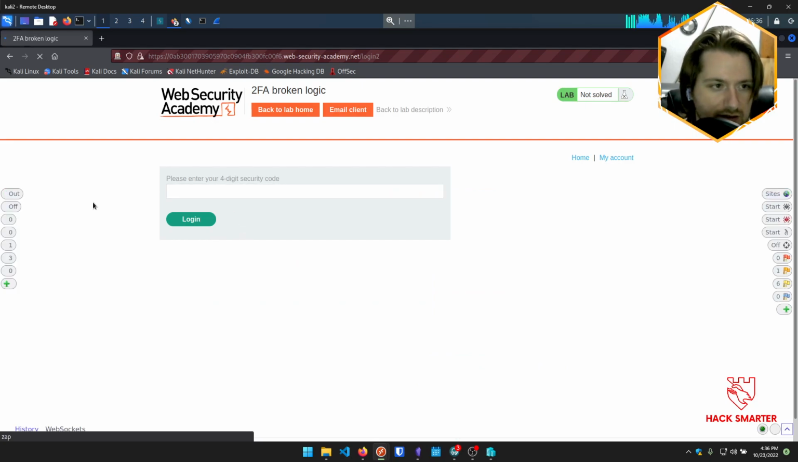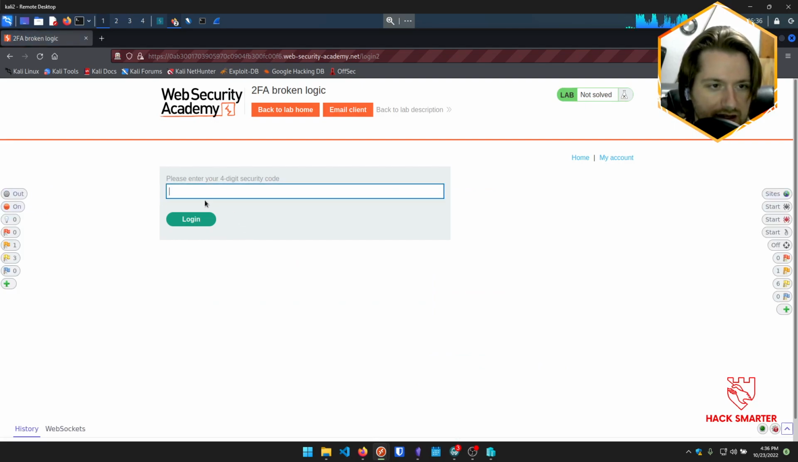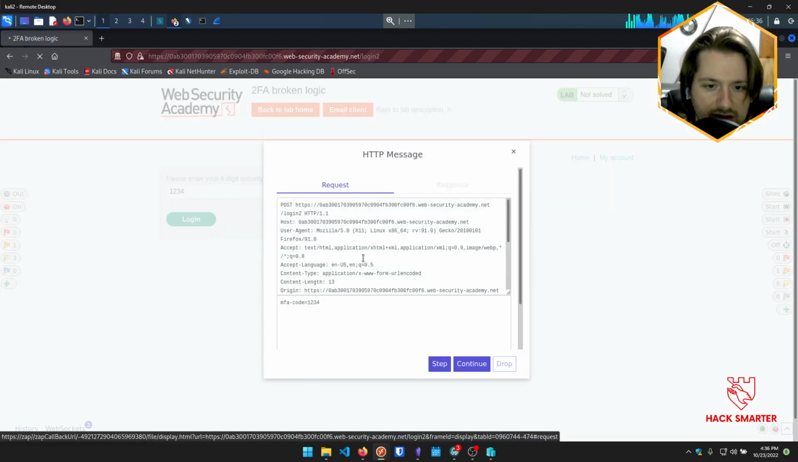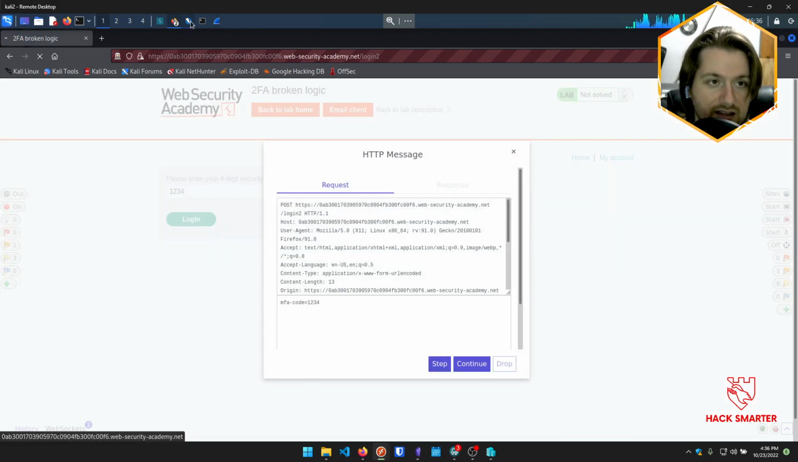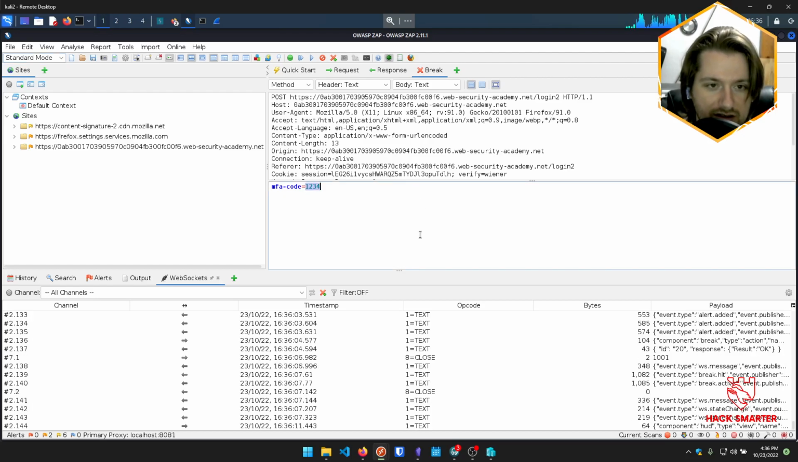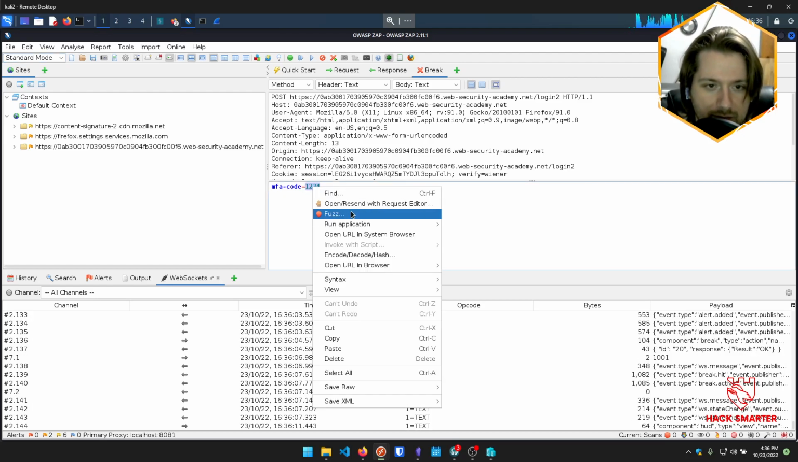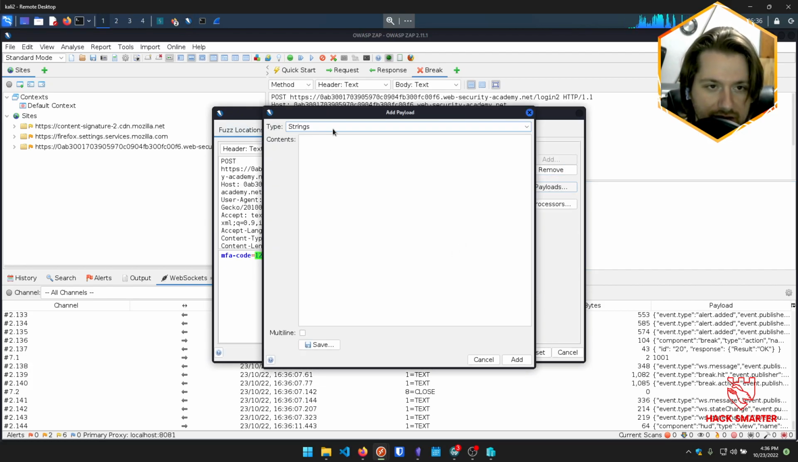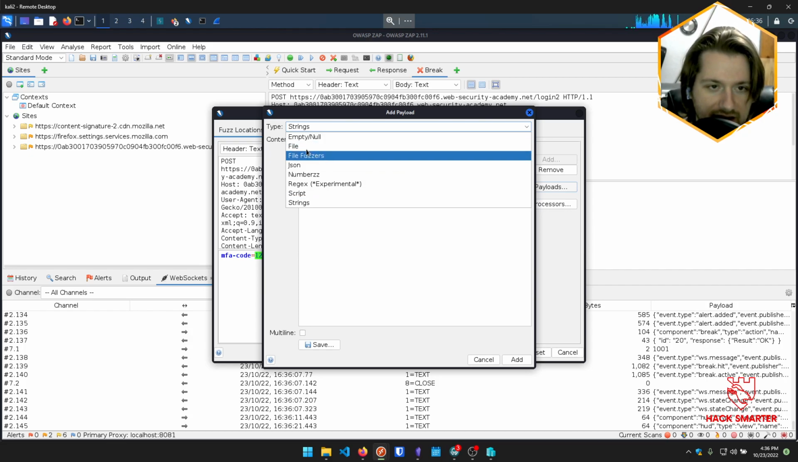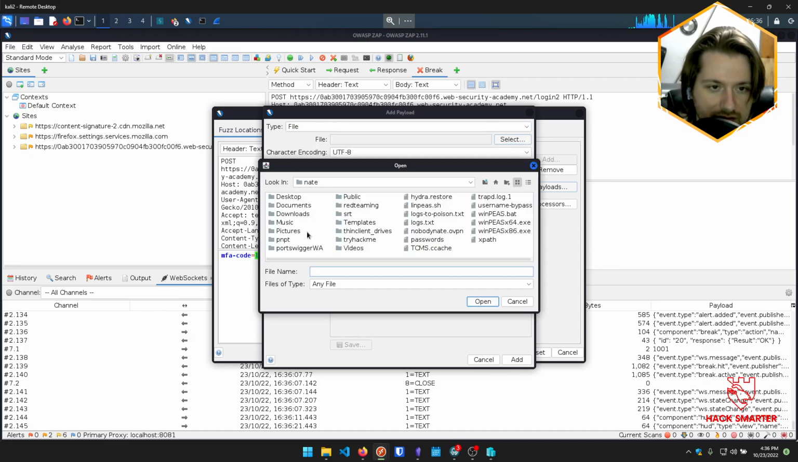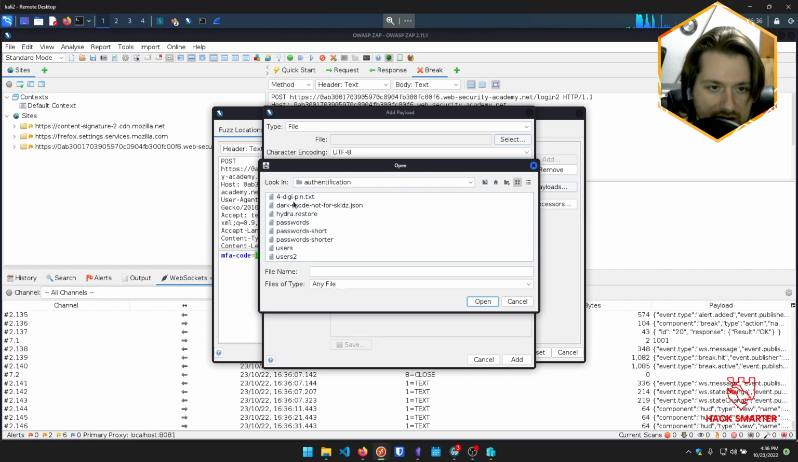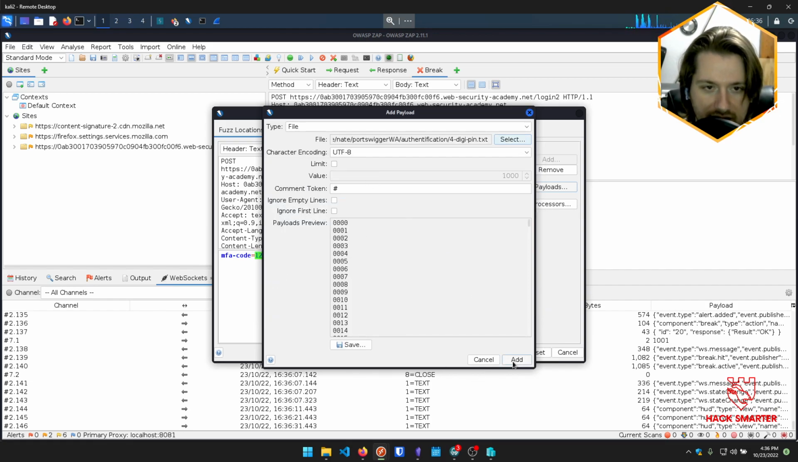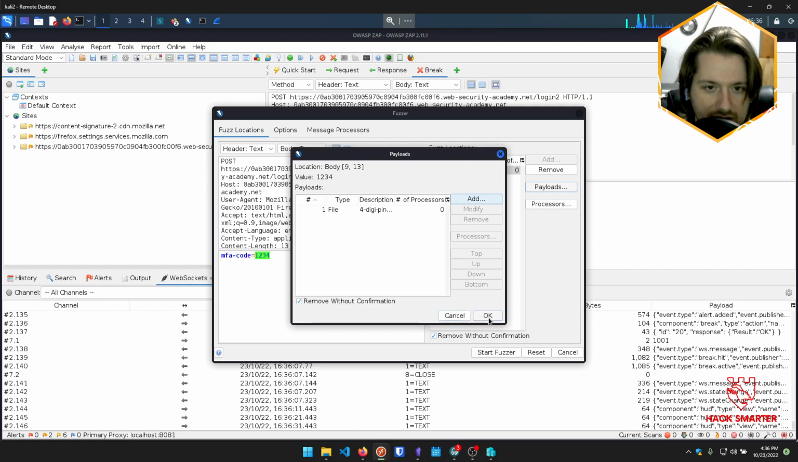Now we need to fuzz the code for Carlos. We'll go ahead and turn it on again. 1, 2, 3, 4. Log in. And then instead of handling it here, we're going to send it to a brute force. Conveniently, it's already right there. We're going to send it to fuzz. And then we'll select our payload. Add a payload. I've already created a file that has all possible numbers in it. And it was in Portswigger WebAcademy. Authentication, 4-digit pins. Open it up, add it, and then click OK.